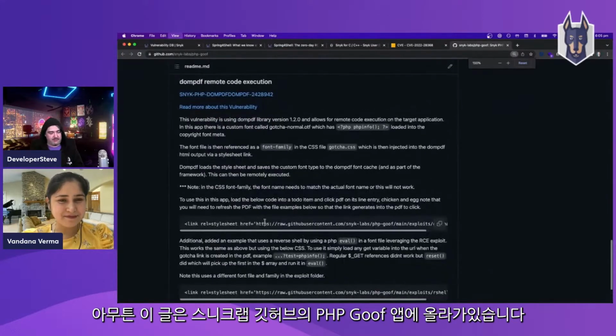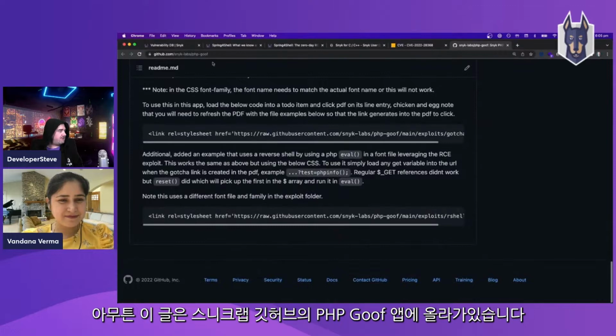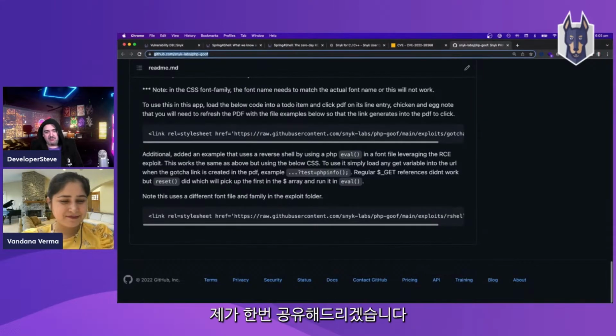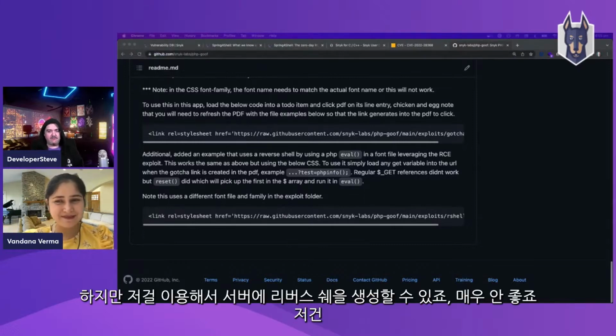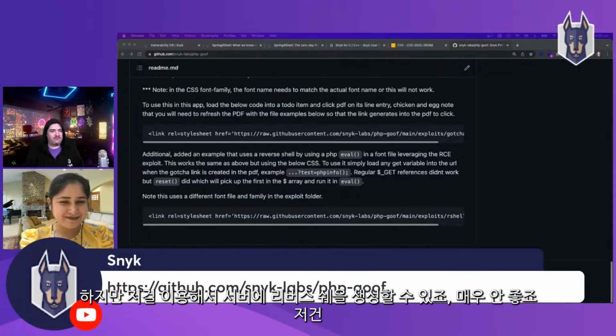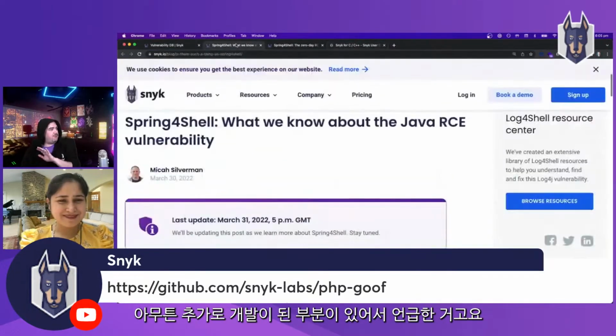On the PHP Goof app on the Snyk Labs GitHub. Actually, let me post the link if anyone wanted to give that a try. But yeah, you can use that vulnerability to create a reverse shell on a server. So yeah, that one is really bad. Anyway, I just wanted to mention that because there've been further developments.